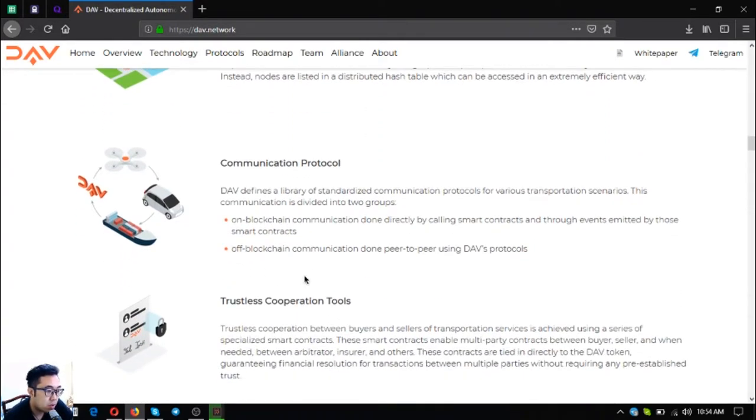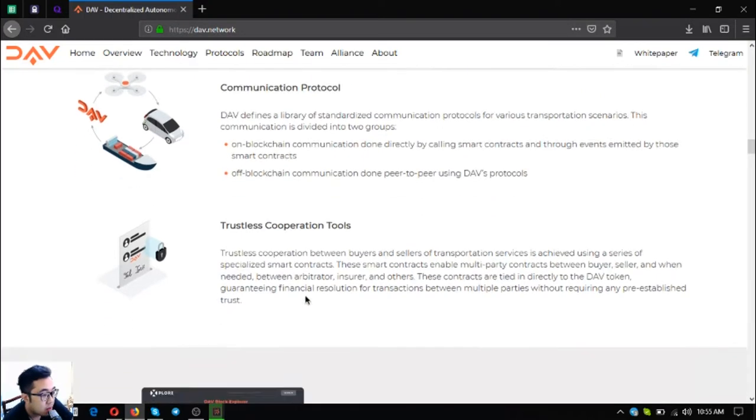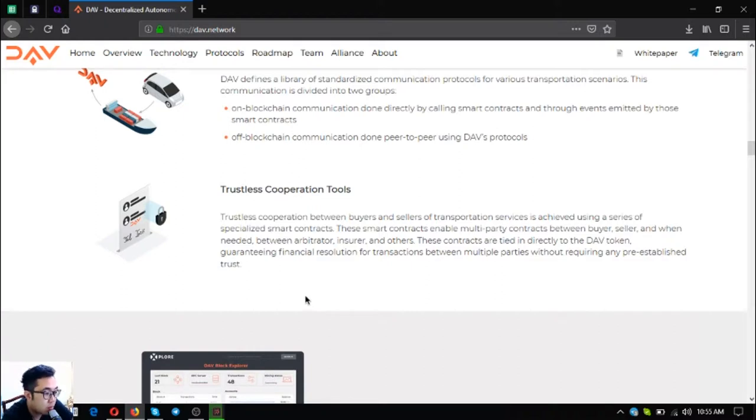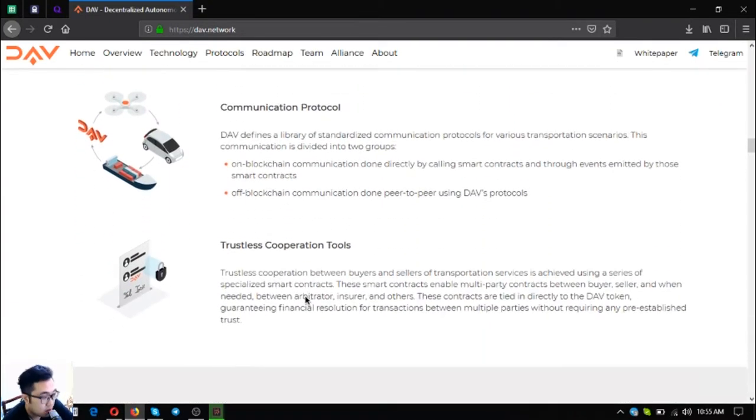The communication protocol, here's their definition. DAV defines a library of standardized communication protocols for various transportation scenarios. This communication is divided into two groups. The first is on-blockchain communication, done directly by calling smart contracts and through events emitted by those smart contracts. The second is off-blockchain communication, done peer-to-peer using DAV's protocols. The third one is trustless cooperation tools. Trustless cooperation between buyers and sellers of transportation services is achieved using a series of specialized smart contracts. These smart contracts enable multi-party contracts between buyer, seller, and when needed, an arbitrator, insurer, and others. These contracts are tied indirectly to the DAV token, guaranteeing financial resolution for transactions between multiple parties without requiring any pre-established trust. So those are the three technologies under the DAV protocol.